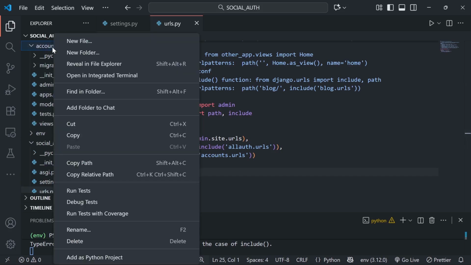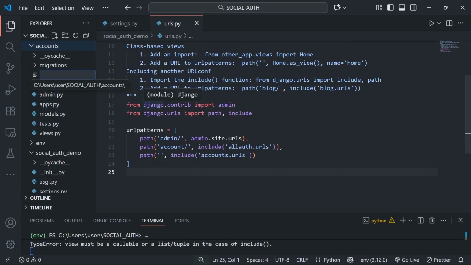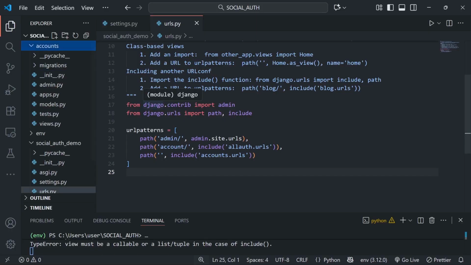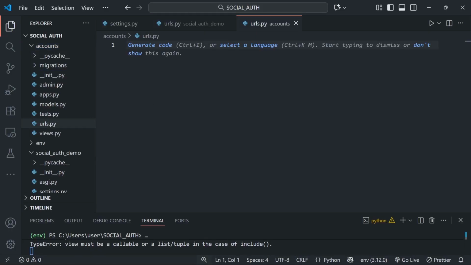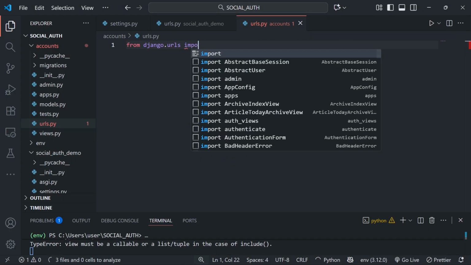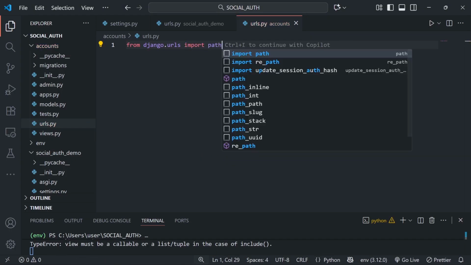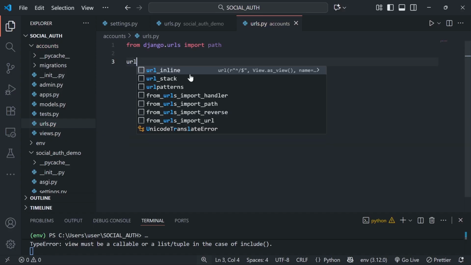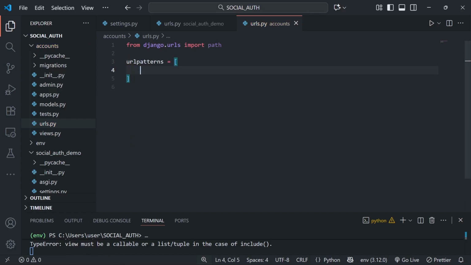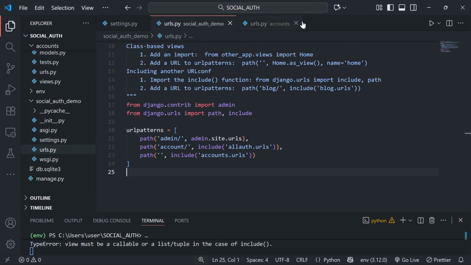So let me just create that new file. We are going to have urls.py like that. Now let's just say from django.urls import path. Then after that, here let us have some urlpatterns, like this. Although we are still going to have some URLs there, I just set it up like that. So let me close this first and let me close this.